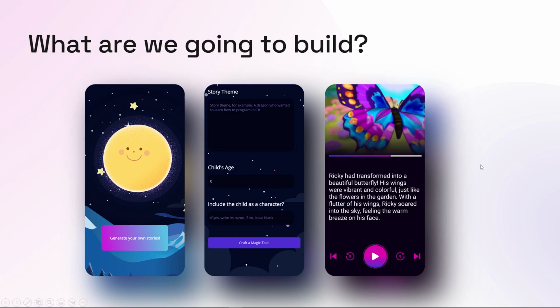Firstly, what are we going to build? Well, the application consists of 3 main pages. The first page is the welcome page for users. The second page allows users to specify how this story will be generated. And finally, an audiobook player page that displays the image, shows the text, and also allows us to control the audio of the current story page.